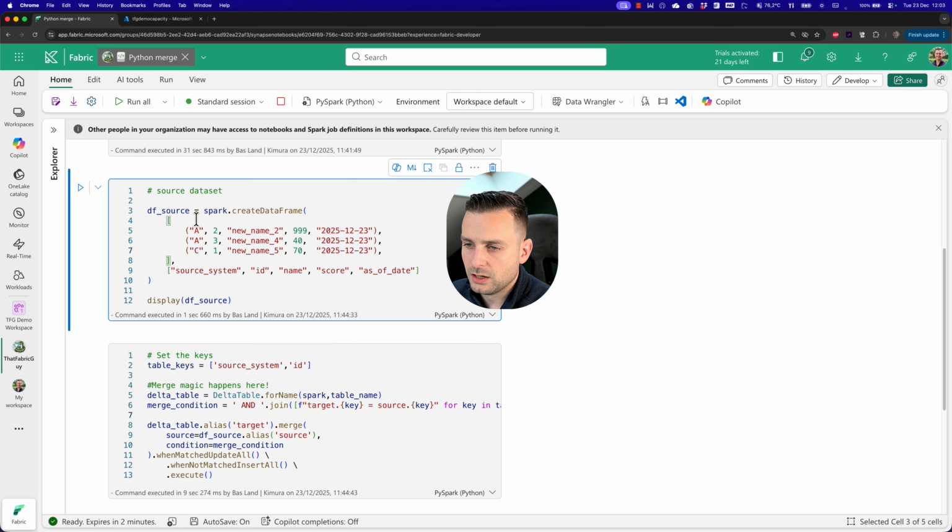Next up, we will create a source dataset, and this source dataset will basically contain the same structure of data but with different content. There might be some rows that are updated, there might be some rows that are new, and we will show that data frame as well. This is called source data frame because it will be the source for the merge statement.